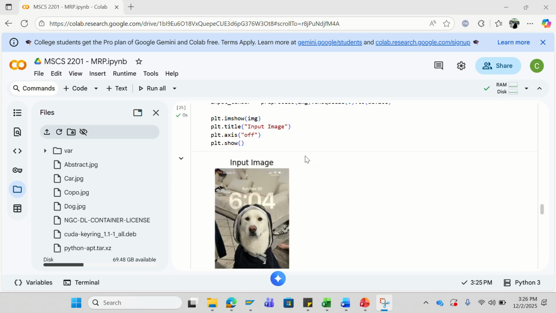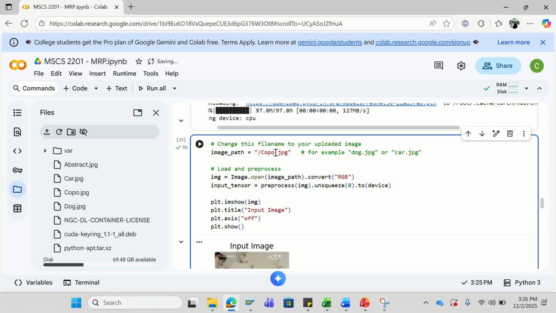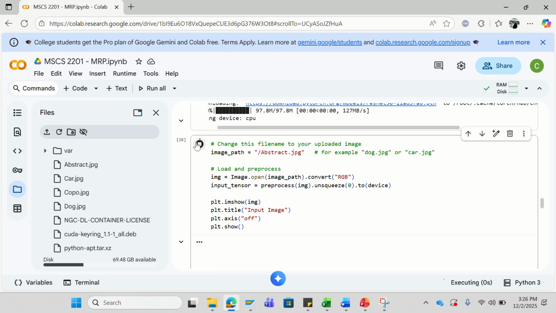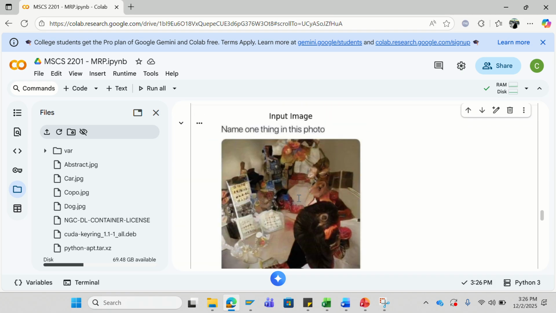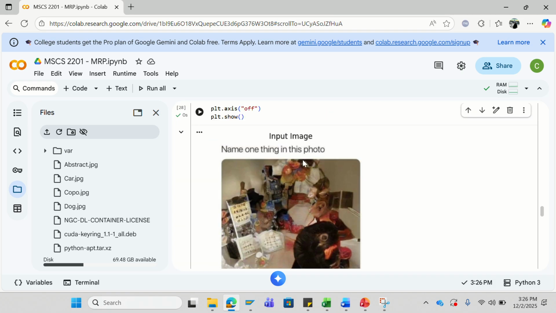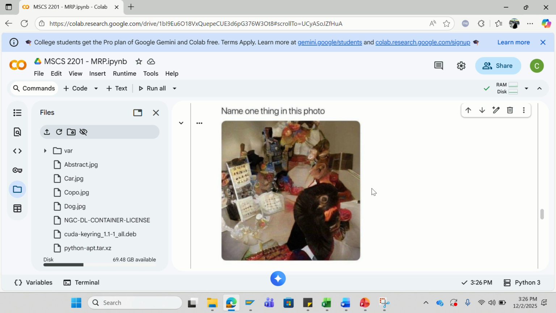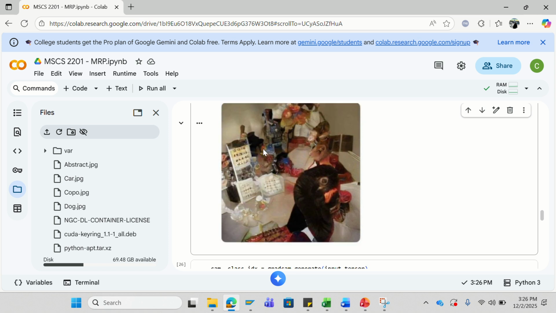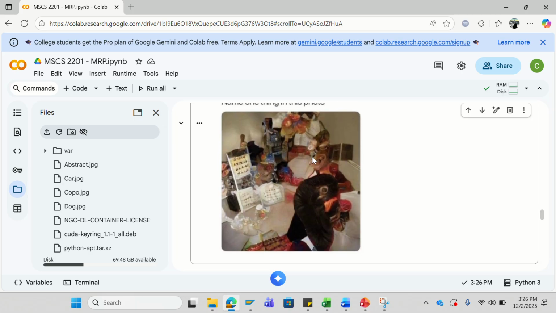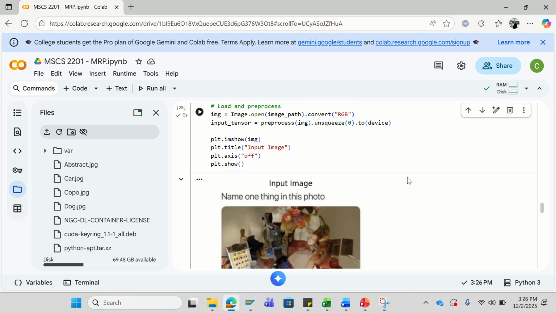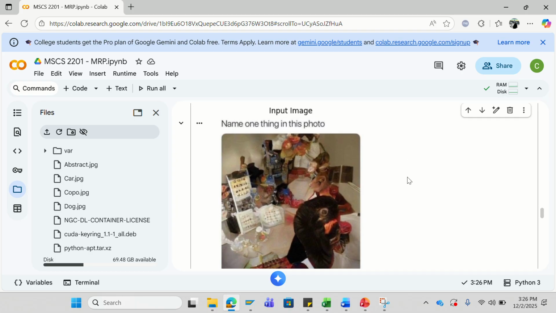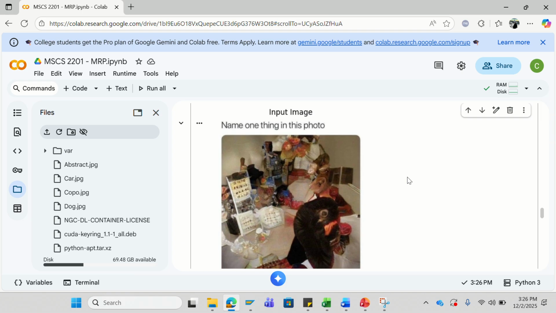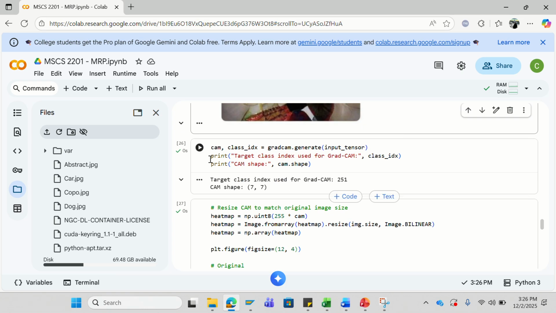Now we have another example. This is an abstract image, so we cannot really tell what is in the image. And there's a caption there that says to name one thing in this photo, and I don't think anyone can name anything in this photo. So there's a bunch of things. We don't know exactly what this is, but it's interesting to see what the heat map says about what the neural network is trying to look at to make a determination or a prediction.